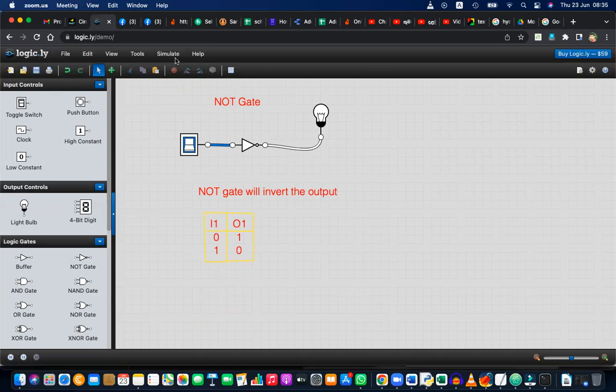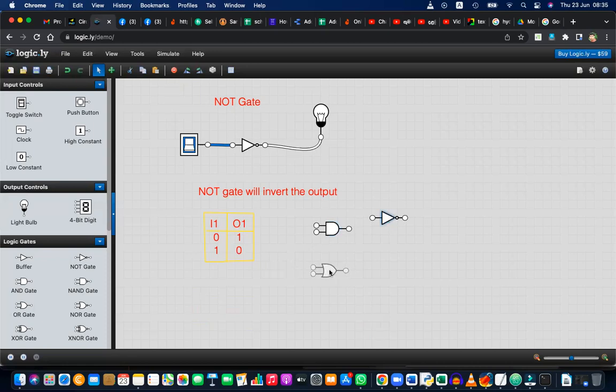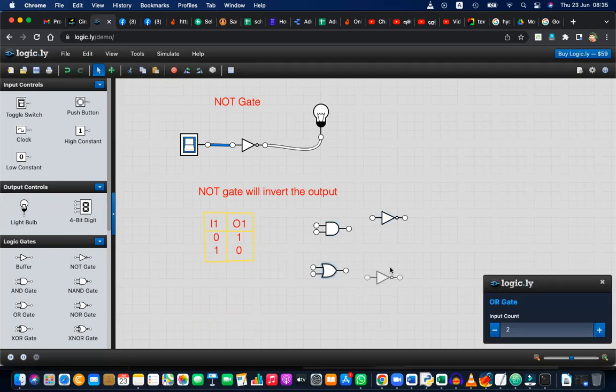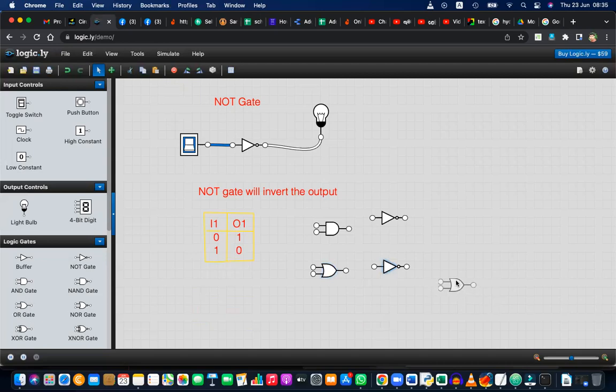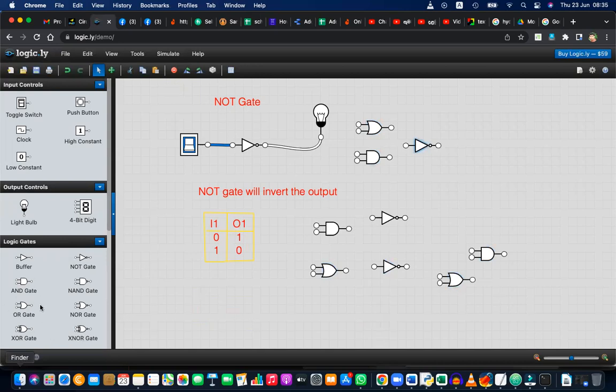Then let's combine AND with NOT, and OR with NOT. Likewise, you can combine any of them, AND with OR, with NOT, any combination. When you combine the logics, it will create other gates. We are not going to learn those at this stage, but you will learn them in future. When you do, remember the same logic applies.